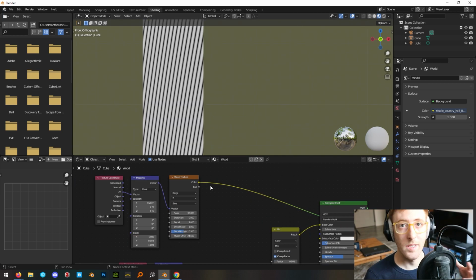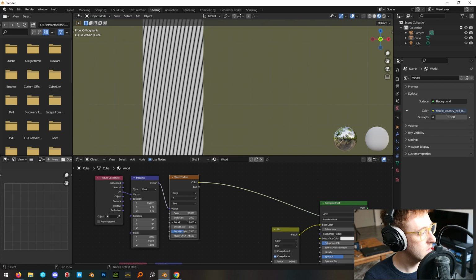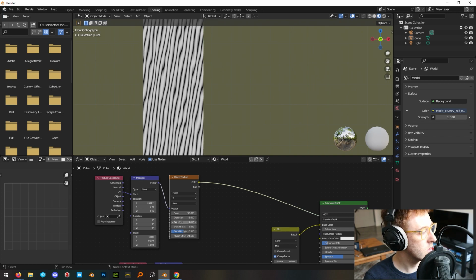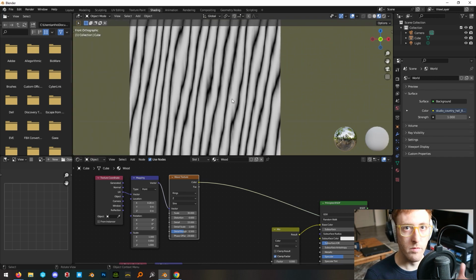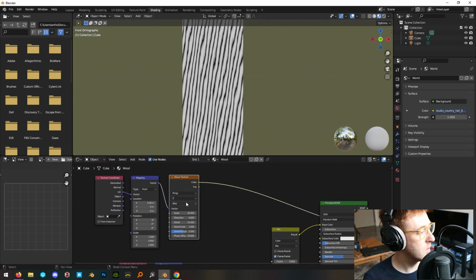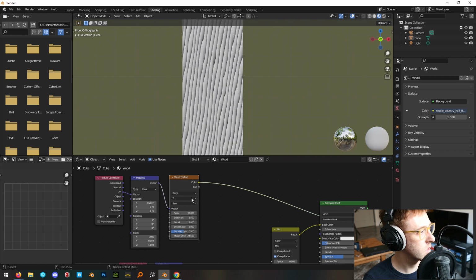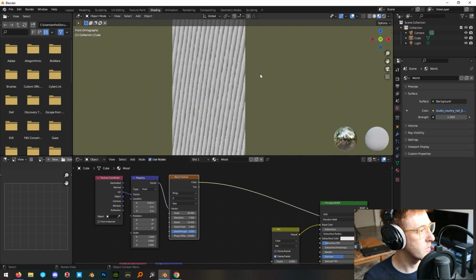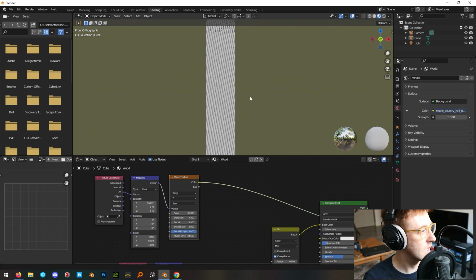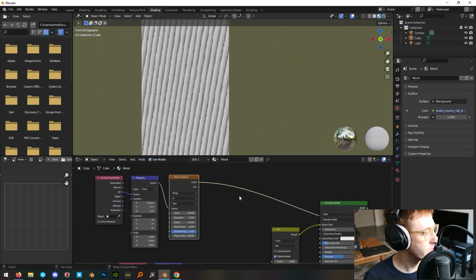Now this is cool, but it's very neat and tidy, and obviously wood is more messy than this. So if you click on this wave texture, you can turn up the amount of detail and the amount of distortion. I'm going to turn up distortion and detail, and you can see we get more of a rough look to this. I'm also going to change it from sine to saw, and turn my detail up something like this, so we've got that really rough appearance here.